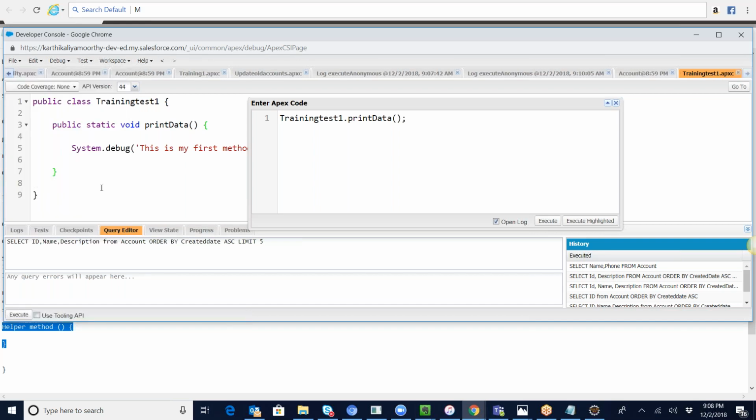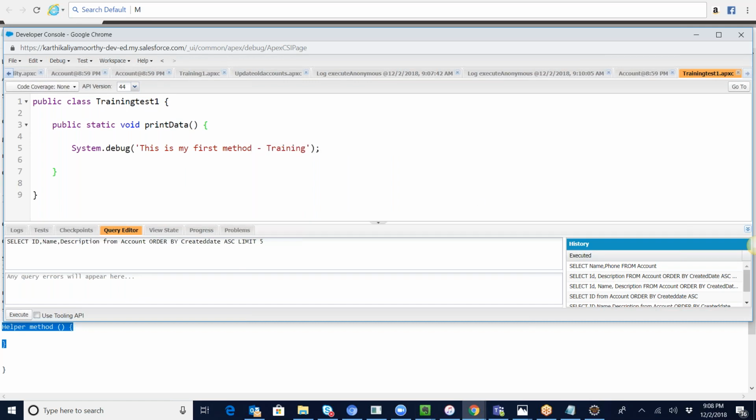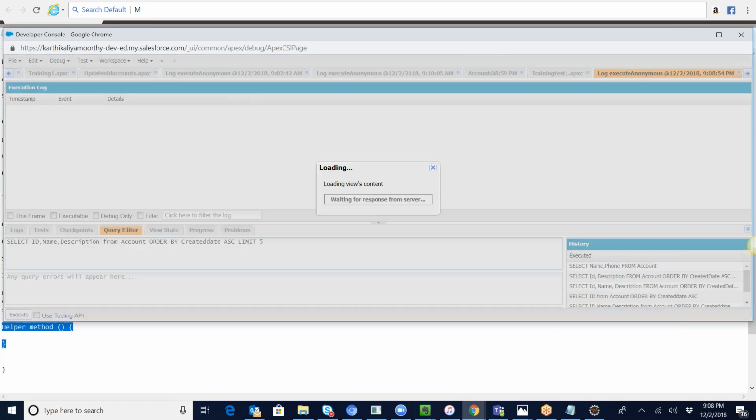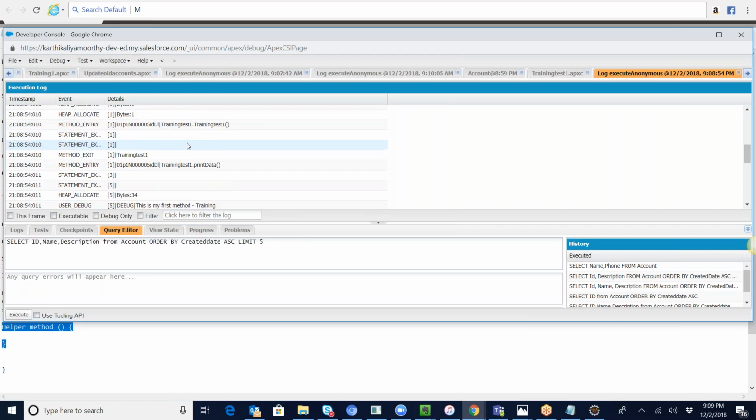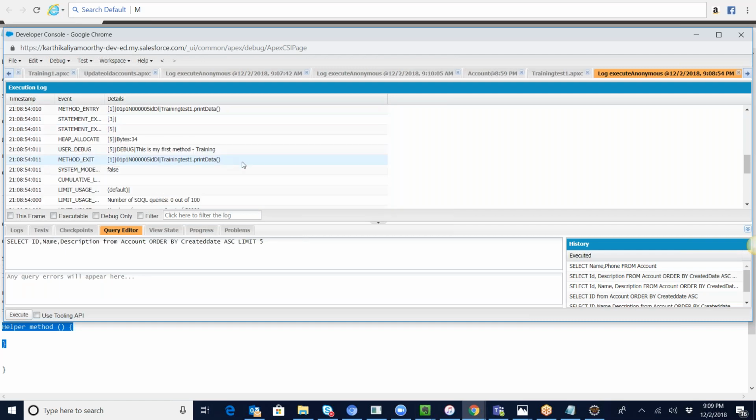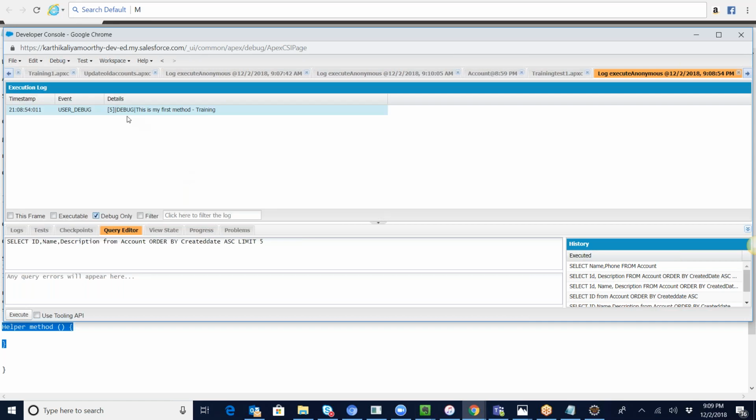So we have to save this, and it's getting saved. And when you execute now, it is going to execute. It's loading, and you can see all your debug messages here, and this tells you the list of steps that the Salesforce compiler is doing in the runtime environment. If you want to see only your output, you can filter by debug only. This debug only is going to give the debug output.